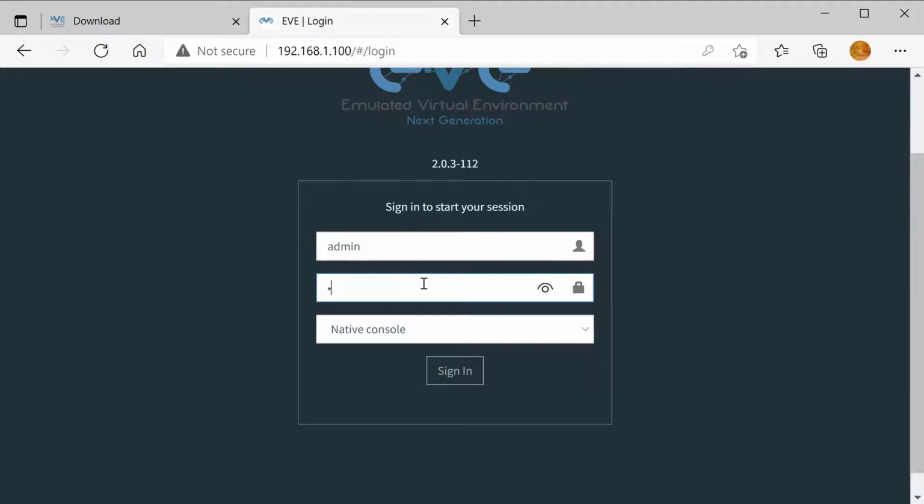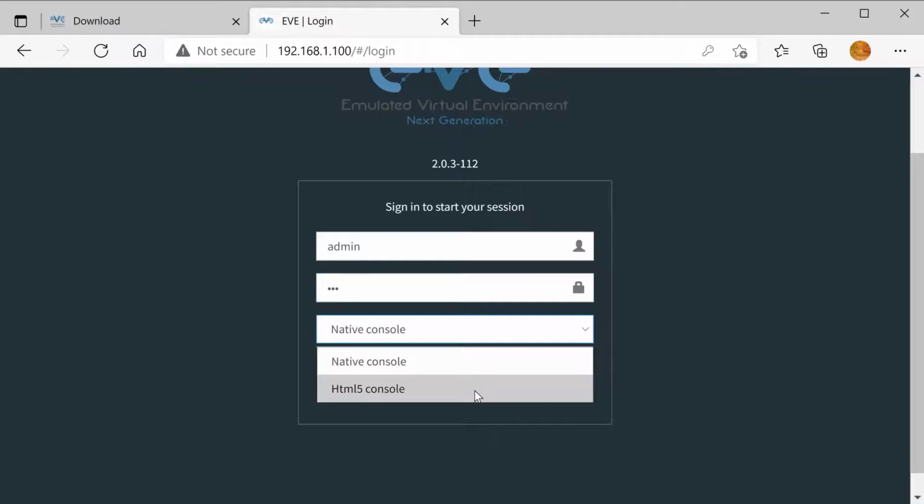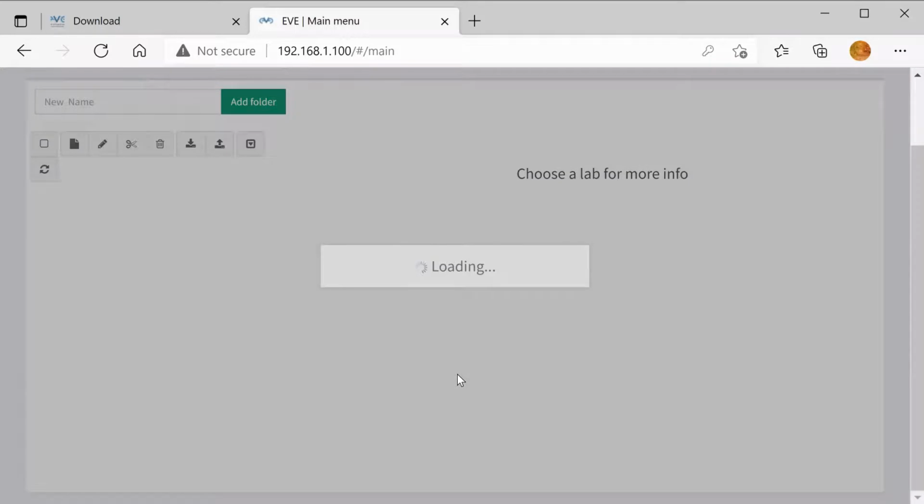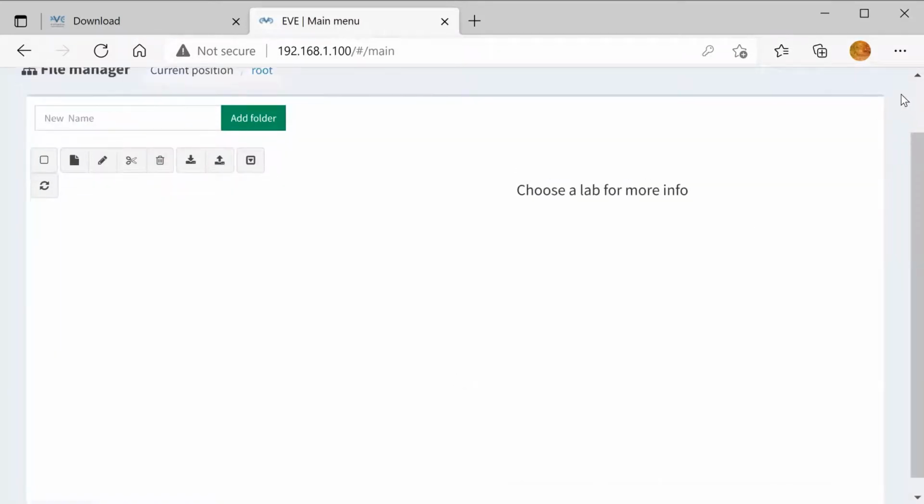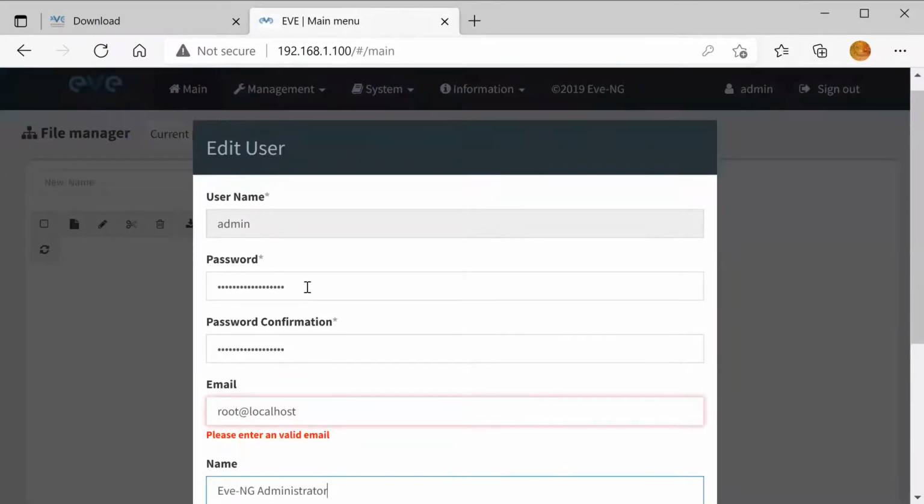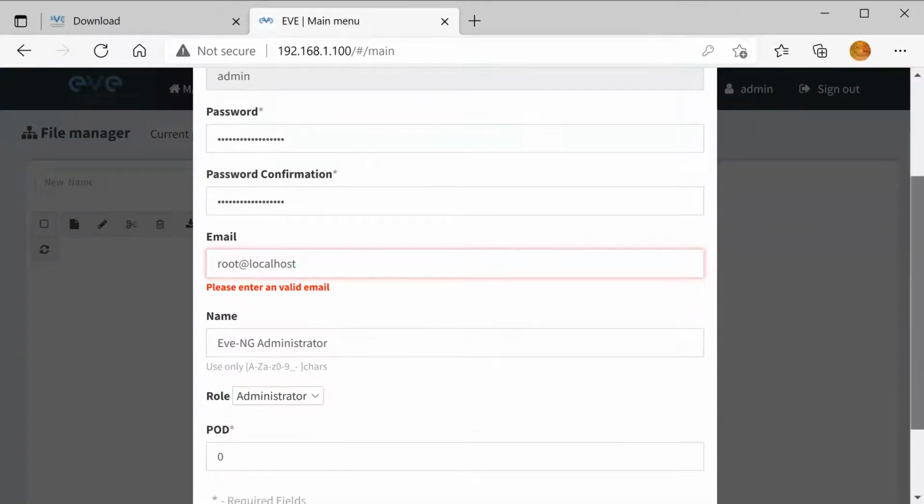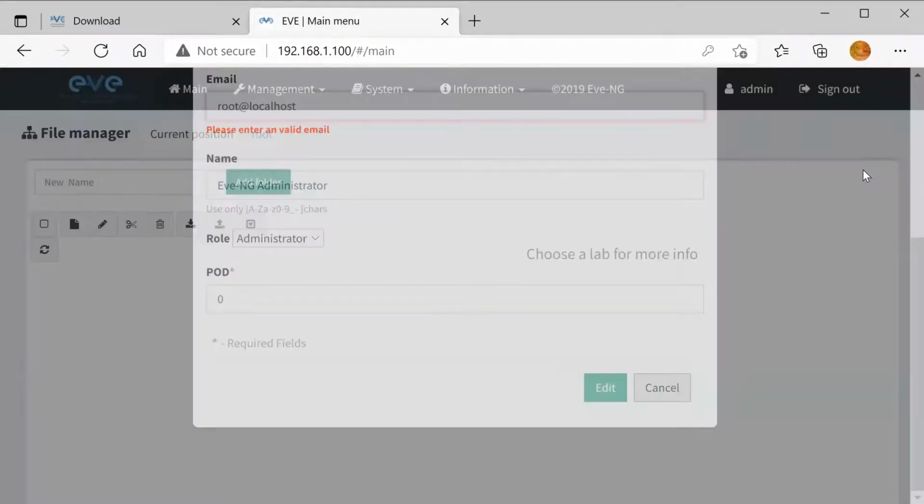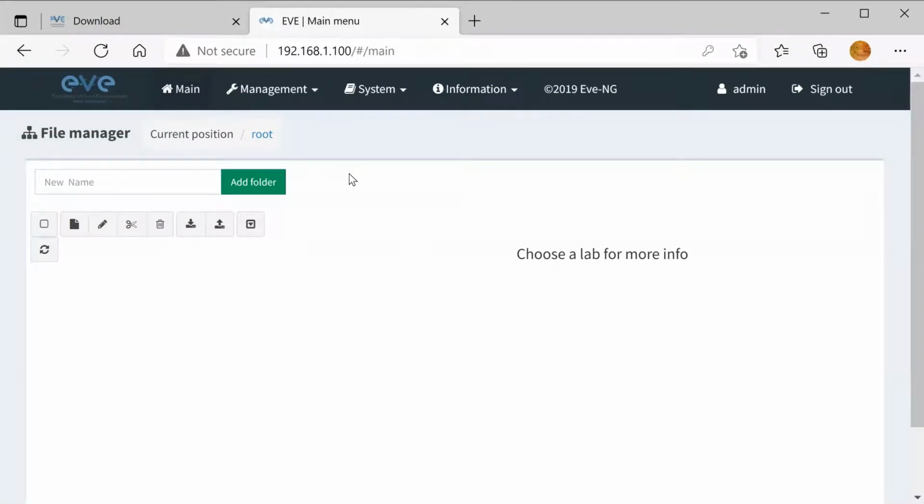Password. I will use the console as HTML5 console. So you'll land up with this page. If you want to change your password, click on admin. You can change your password here. I'm not going to change now. Cancel. So let us start a new lab here.